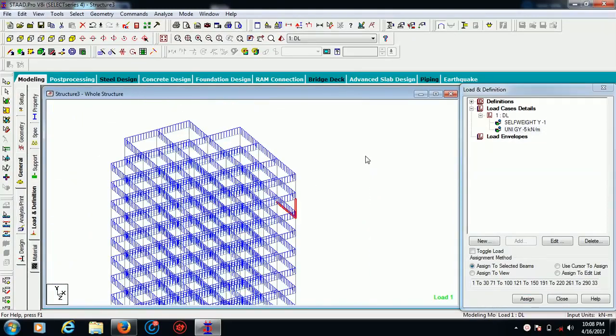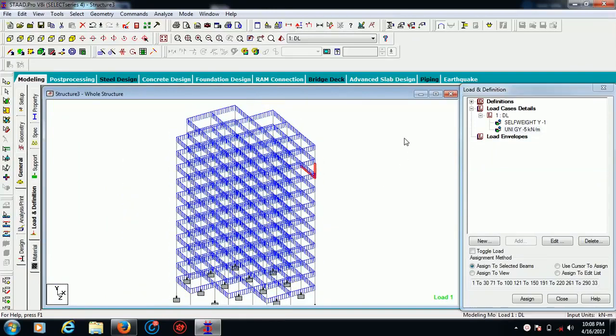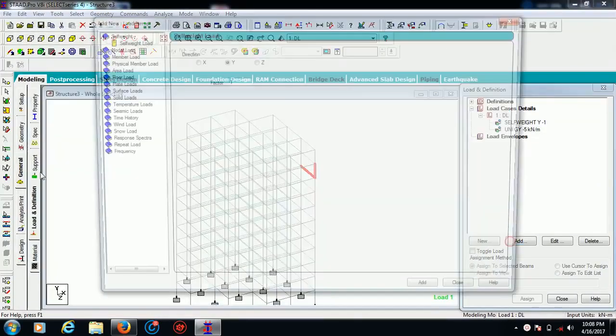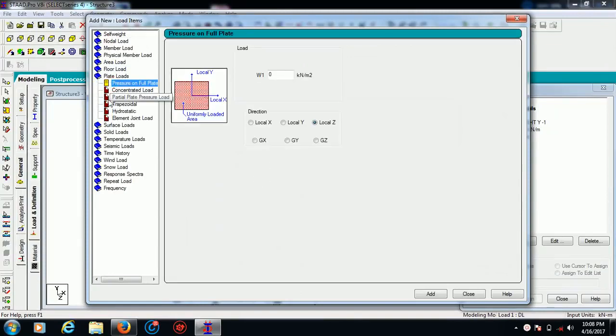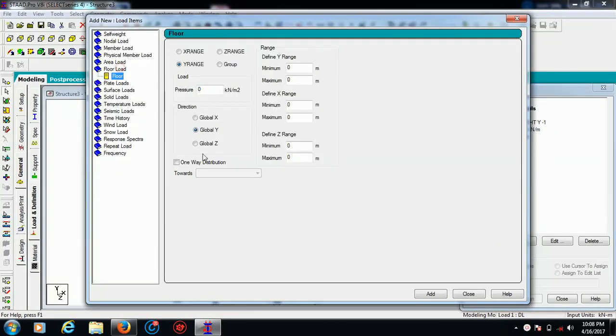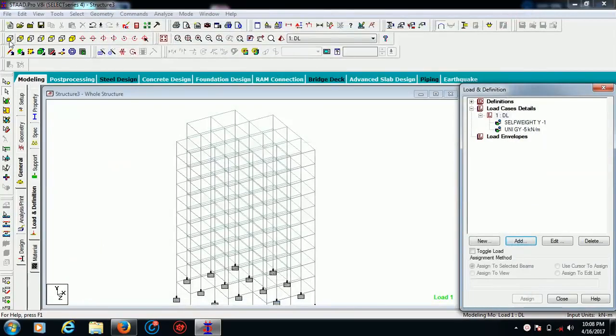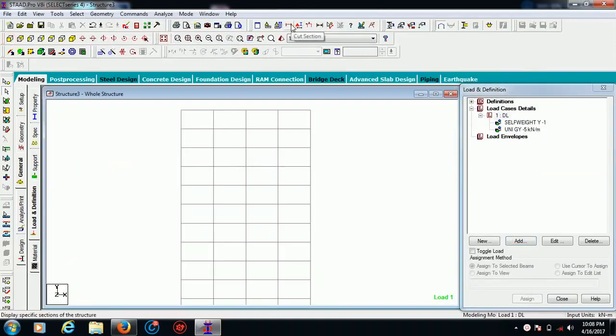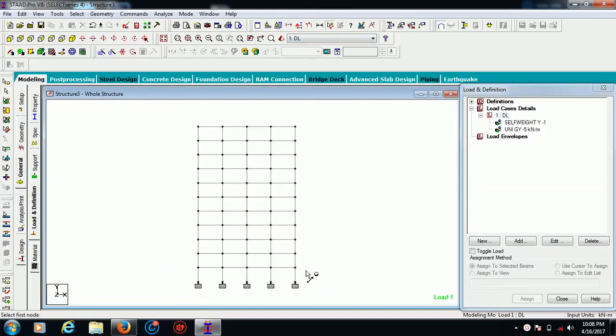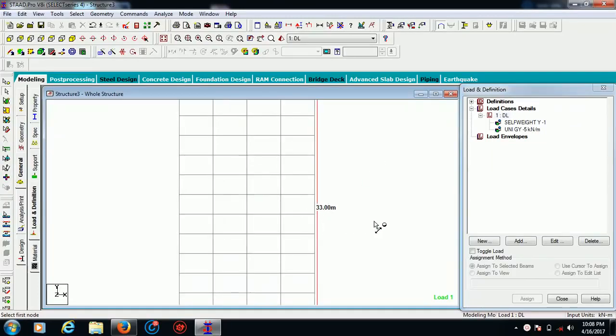Okay, now there is one more load we want to apply onto our building, and this is my plate load, sorry, floor load, and this is -5 again. And the range, as I told you, my building is, let me show you again. If I orient it like this, from the bottom to the top it is 33 meter.